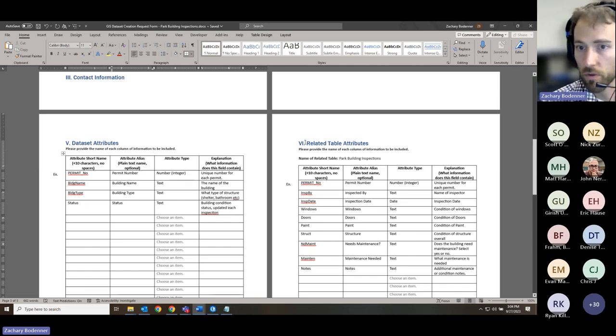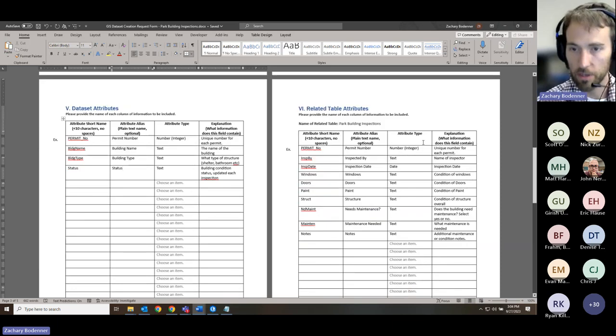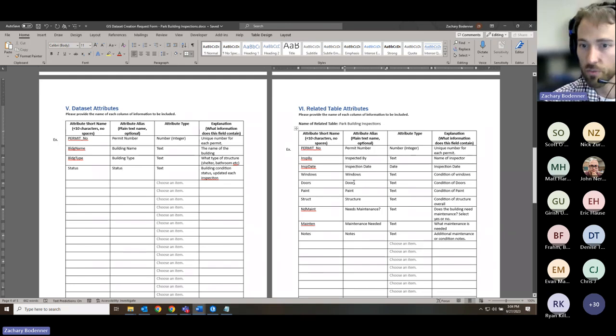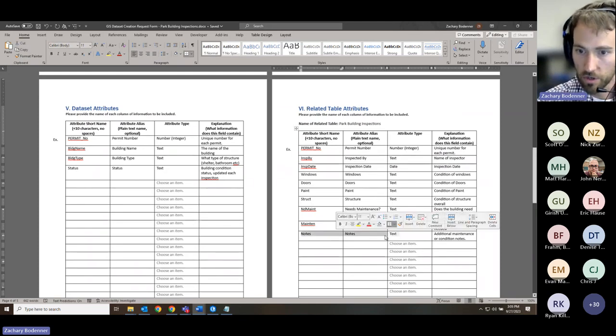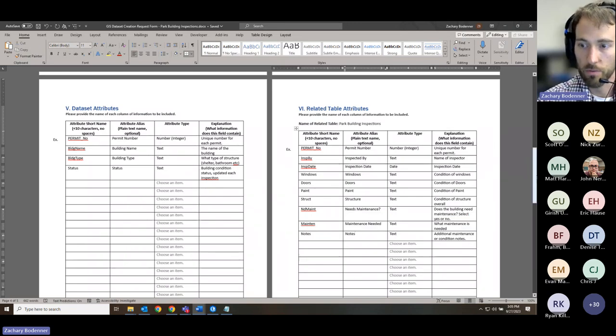And then our related table attributes, these are going to be the inspection form that the field inspectors are going to walk through when they open the end result map in Field Maps. So again, pretty straightforward inspection information. Who did it? When did they do it? And since we have park buildings as our inspection feature, we're going to be looking at things like windows, doors, paint, structure, and then any additional notes that would be required.